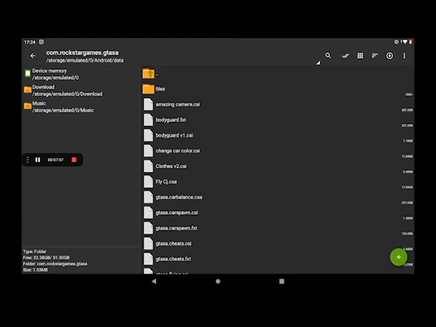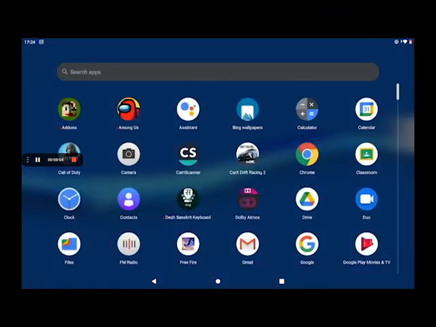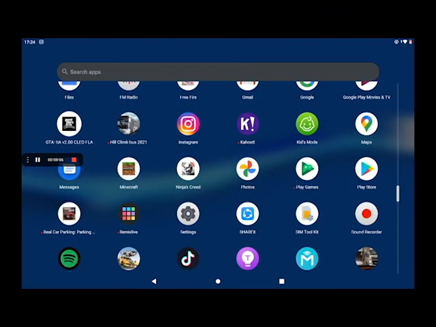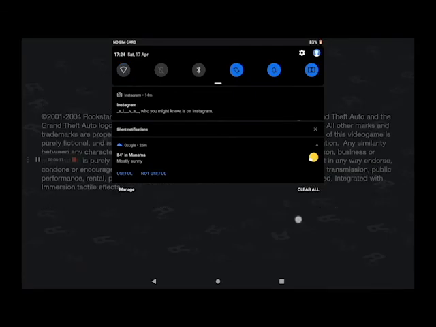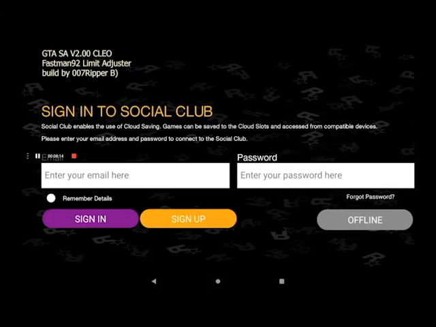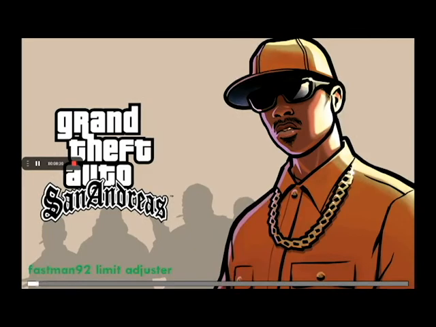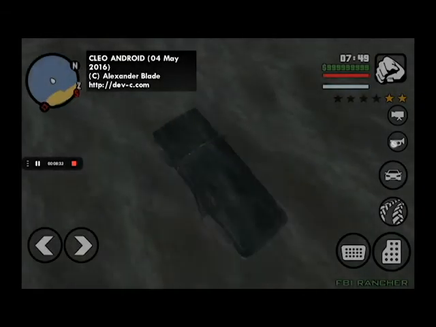I'll also be showing you how to play GTA San Andreas and how to make that Clio mods work. You have to click there. Then your game may start loading. You have to wait. Then you have to click offline, resume, and then your game starts perfectly fine. Then you will have your Clio mod.